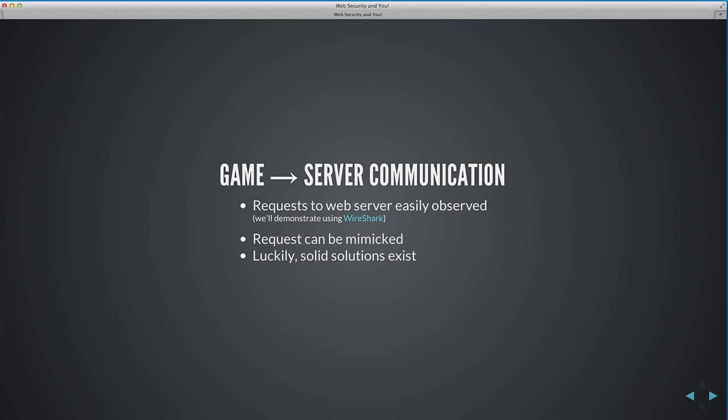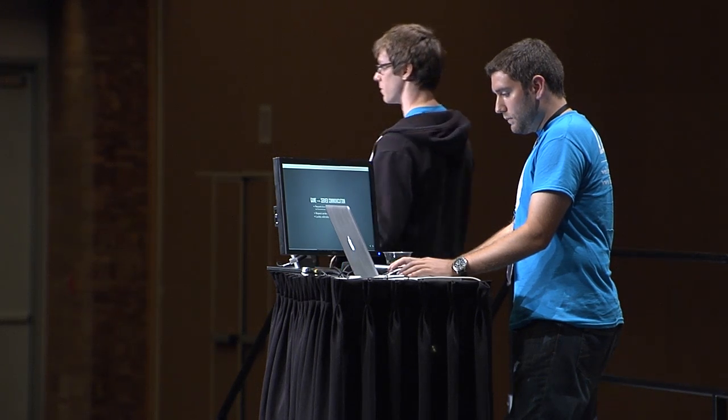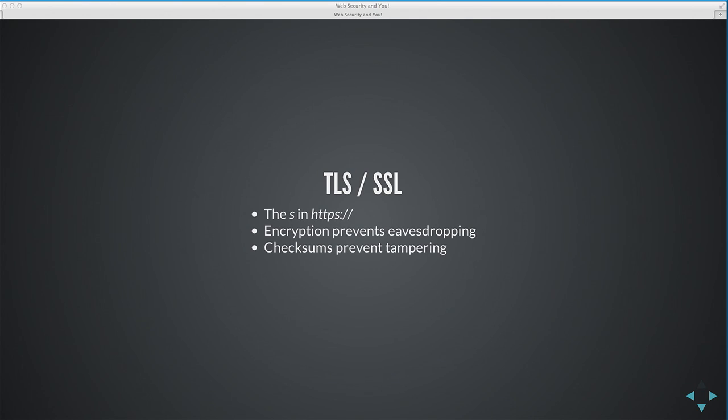Luckily, there are really great solutions for preventing this from happening. Like I said, it's easy to mimic a request, but it's even easier to protect against it. You might have heard of a technology called SSL, also called TLS. It's the S in HTTPS when you go to your bank website, or most websites these days. It encrypts everything that gets sent from a client to a server, and it also includes checksums. So not only can you not eavesdrop on what's being sent, there are also checksums to prevent you from tampering with the data.